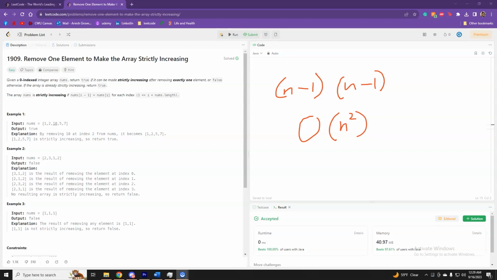So let's explore a different way. So now what if instead of doing the brute force, what we want is a single pass solution, right? So what we're looking for is exactly one place where there's an issue, right? In this array, it's true because there's one place where the condition is not met, and we can remove that element to figure out if it's strictly increasing. So the way we would do this is, okay, we're going through the array.